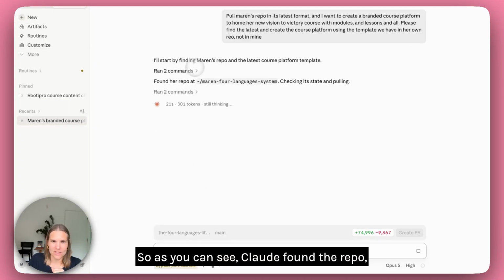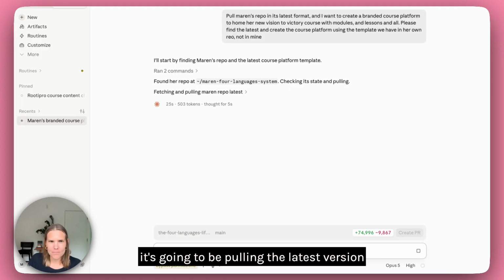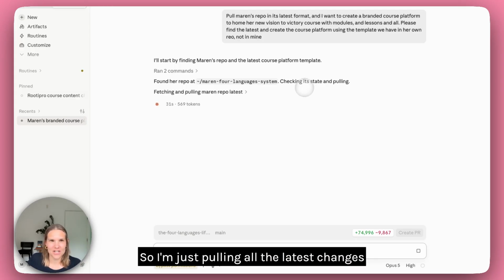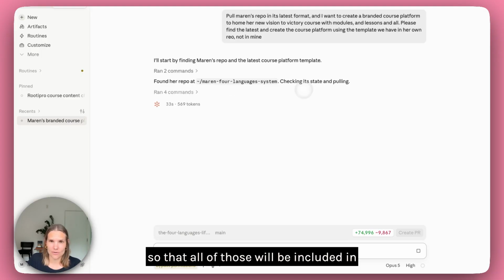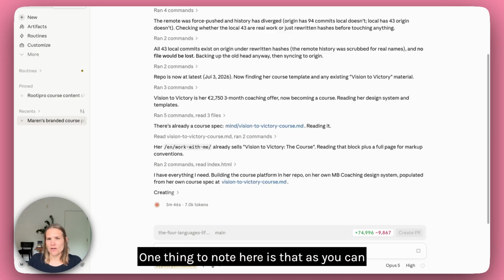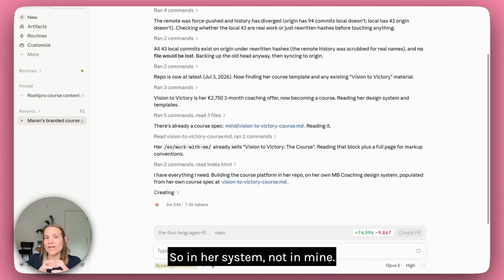So as you can see, Claude found the repo. It's going to be pulling the latest version, because obviously Maren is working on her system in her own computer. So I'm just pulling all the latest changes so that all of those will be included in whatever it is that we're building here. One thing to note here is that, as you can see what Claude is saying, so it has everything, but it's actually building the platform in Maren's repo, so in her system, not in mine.